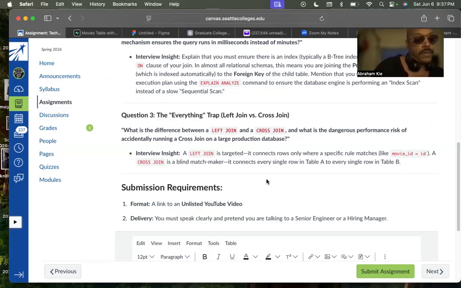Basically, the answer would be a left join is targeted and conditional. It connects rows only where a specific rule matches. So once again, I think I wrote a query in that earlier. A cross join is a blind matchmaker. It connects every single row in table A to every single row in table B, creating a Cartesian product. So that just sounds like it's a big mess.